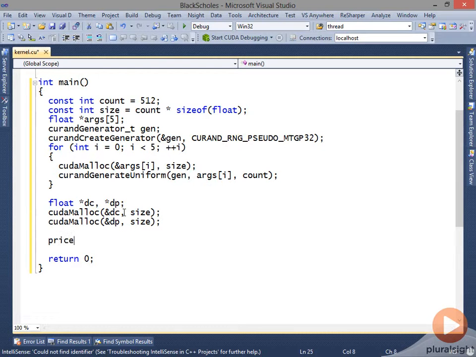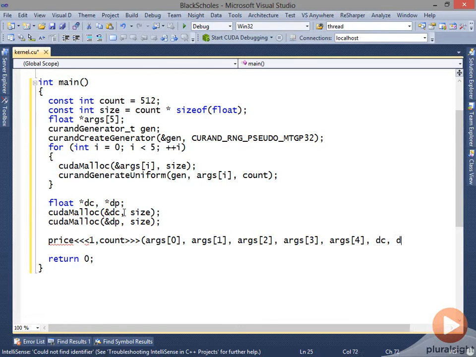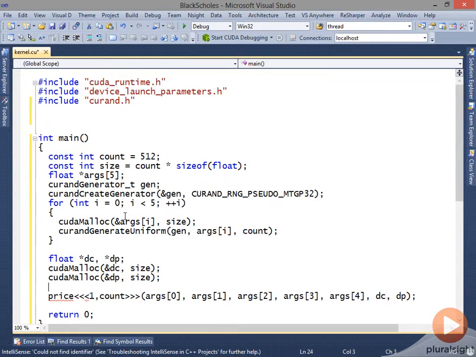So that would be something like price, and then I would just use one block of count threads and provide each of the arrays. I'm not going to try and pack them into one array. It really doesn't matter because with the gather pattern, you can kind of pick the data from where you want. So I would just specify them separately, and it's going to make it easier for us to distinguish what's what. So args0, args1, args2, args3, args4, and then the arrays to put the values in. So let's write the kernel now.